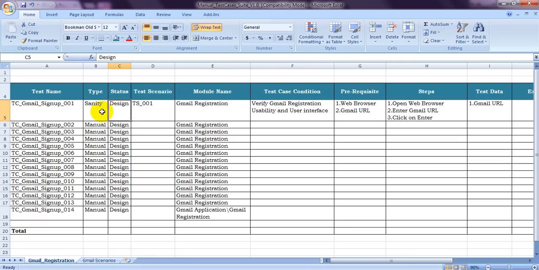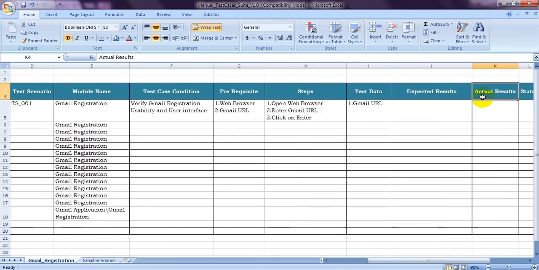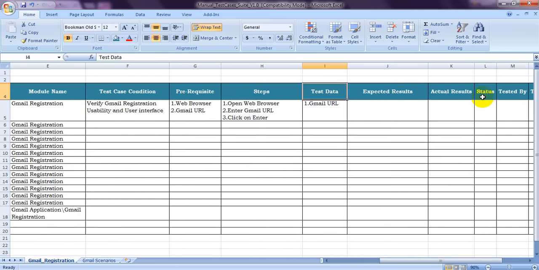These are my template: test case name, type, status, test scenario. I have identified some test scenarios, and I'm presently taking Gmail as the application under test. This is a test condition, meaning a test case, what you have to test. What are the prerequisites required, what are the steps you need to follow, what is the test data required, expected, actual, status, and tested by.